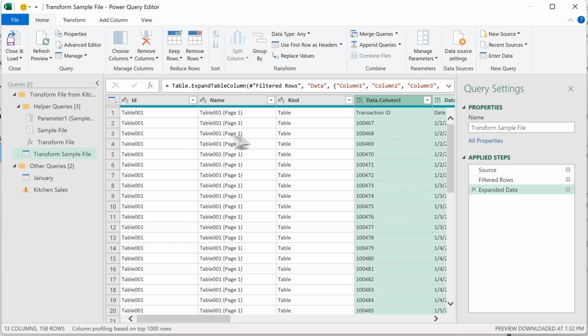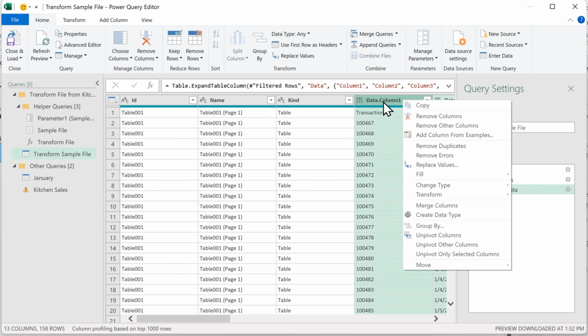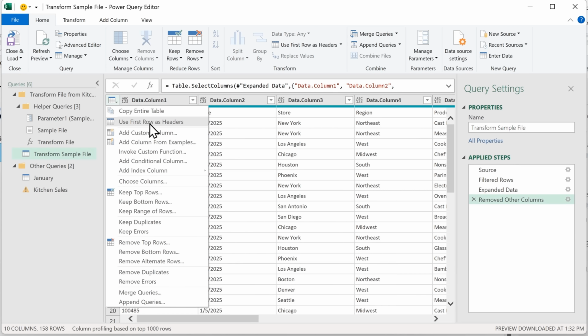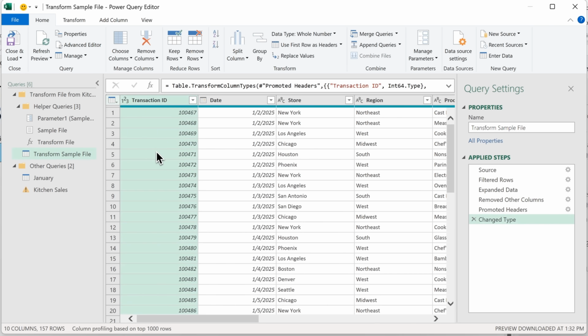We want to get rid of these 3 columns on the left, so I'll right-click one of the green columns, which is selected. Then I'll click on Remove Other Columns. And the last step, just like in level 2, is we want to use row 1 as the column headers. So we'll click in the top left and then click on Use First Row as Headers. And we're done here. Let's go back to the main Kitchen Sales query.